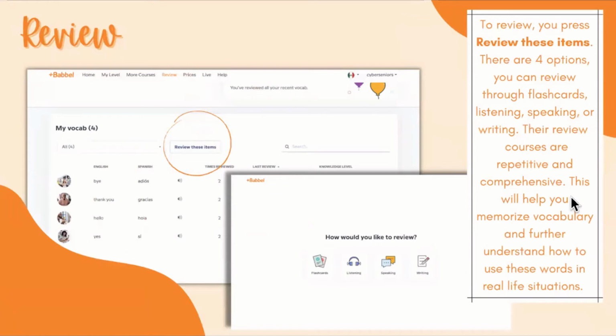To review, you press Review these items. There are 4 options. You can review using flashcards, speaking, writing, or even listening. The review courses are repetitive and comprehensive, and this will help you to memorize vocabulary and further understand how to use these words in real-life situations. And here you can see circled the Review These Items button, and then you would choose the way in which you want to review them. And I think that this is a really great feature that they have because everybody learns differently. So whether you learn better by hearing the words or writing them, you can choose what's best for you.